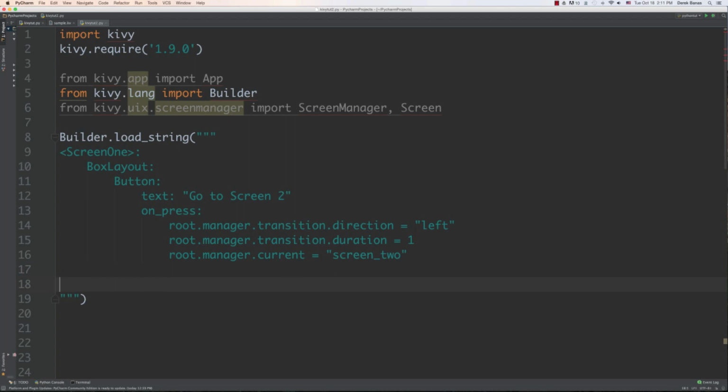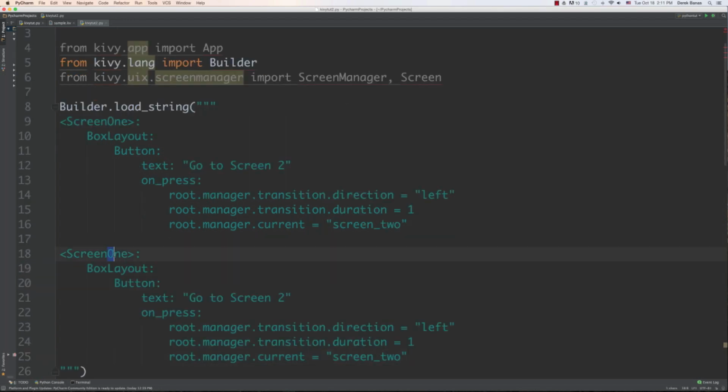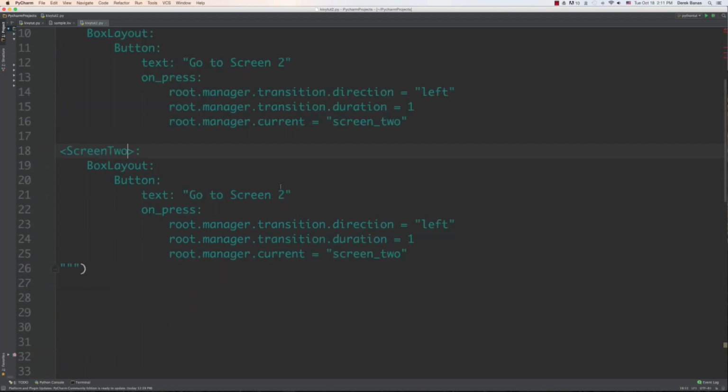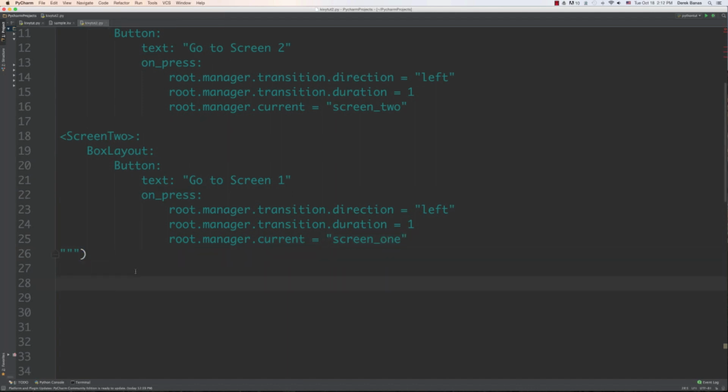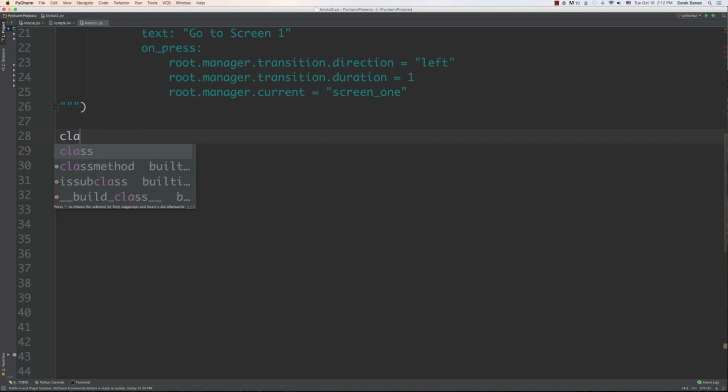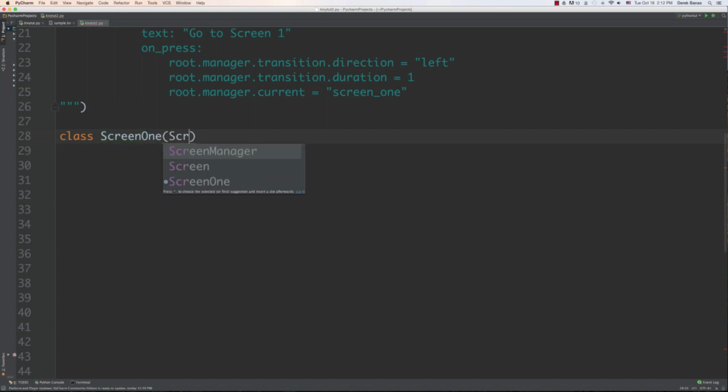So let's just go and copy that, paste that inside of there, and then change this to 2. Box layout, go to Screen1 in this situation. Let's just leave this be exactly the same as it was, except change this to Screen1, obviously. And then what we need to do is define our classes for our two different screens. So I'm going to go class Screen1, and then we'll just define this with Screen, and we will throw pass inside of there. We're going to do exactly the same thing for Screen2.